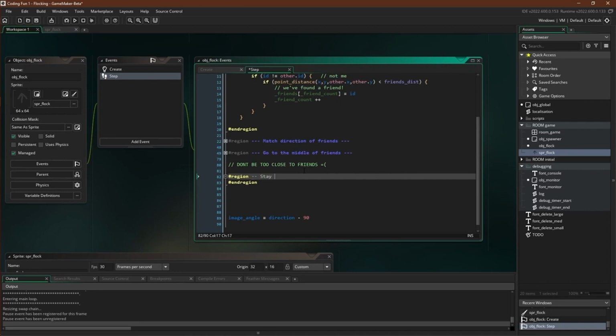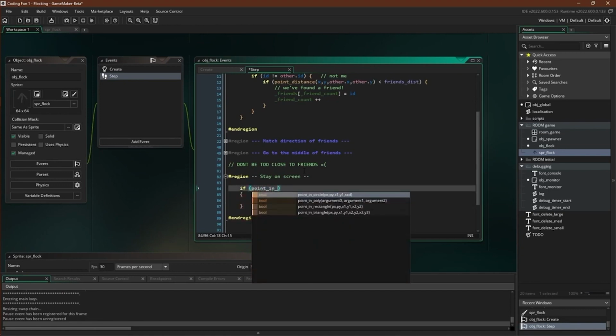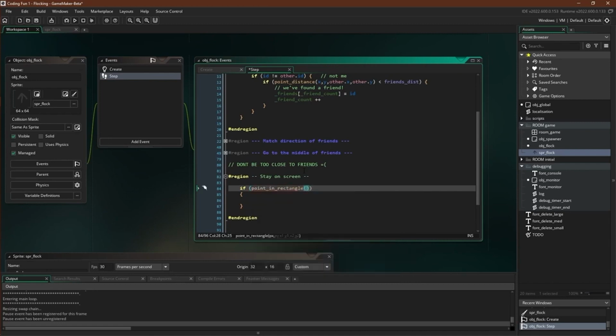So let's first just find out if the Boids are on the screen or off the screen. I'm going to give it the position of this Boid, and then if it's between 0, 0 and room width and room height, then it must be on the screen. If so, we can do something with it.